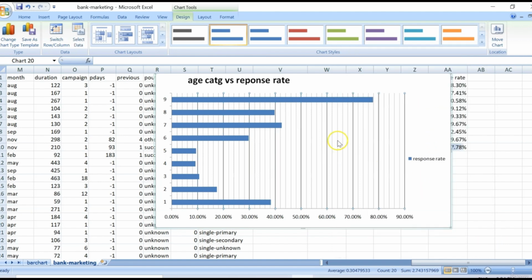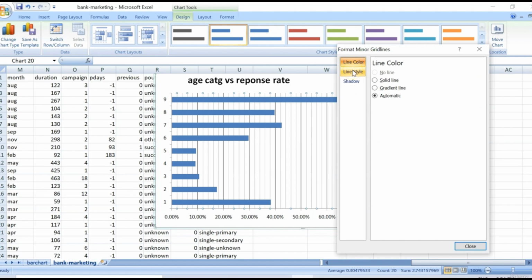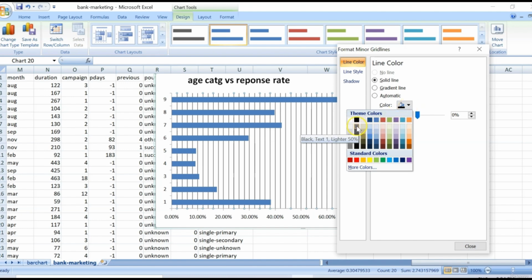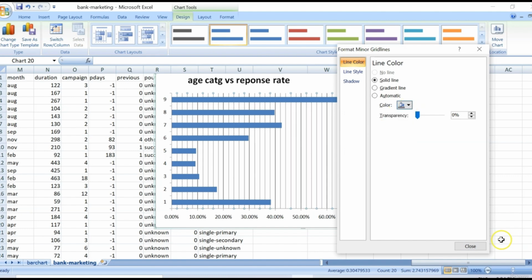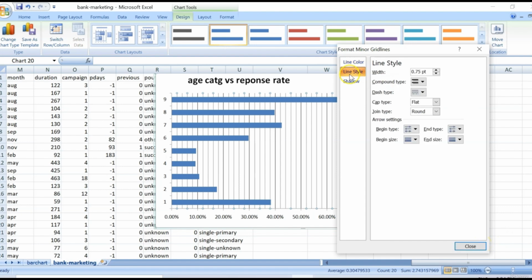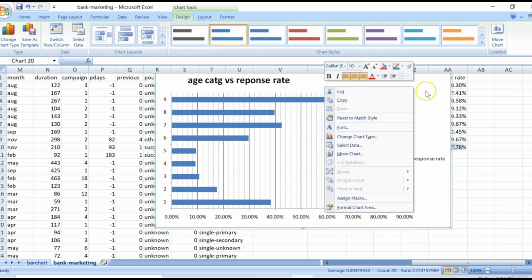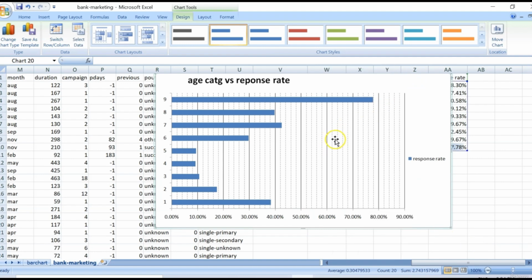So close it. And when you click on the minor grid line, you can right click it and also format this. Let me change the line color now. Let's say I want a little bit lighter than the dark color. So click OK. Now let's change the line style here. I want to have a dash line for the minor grid line. So close. Here you can see a dash line on the minor grid line and a bold line on the major grid line.